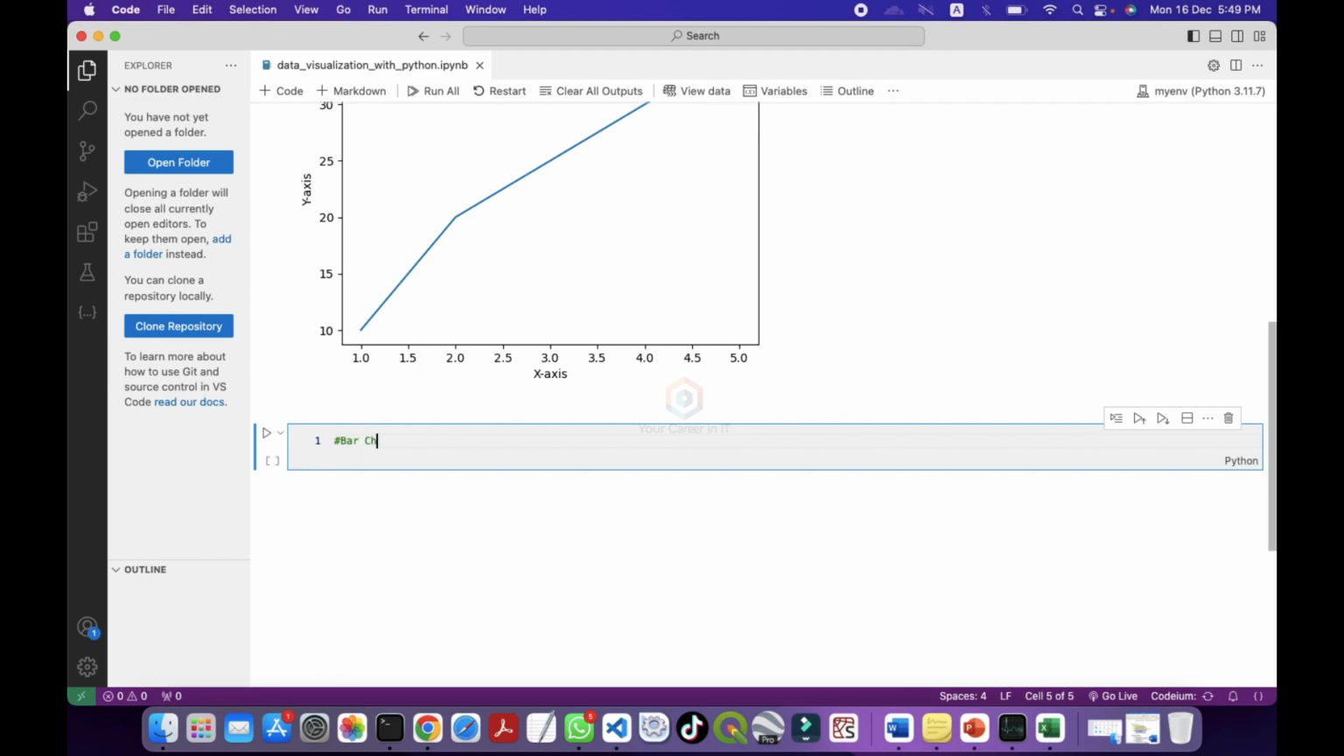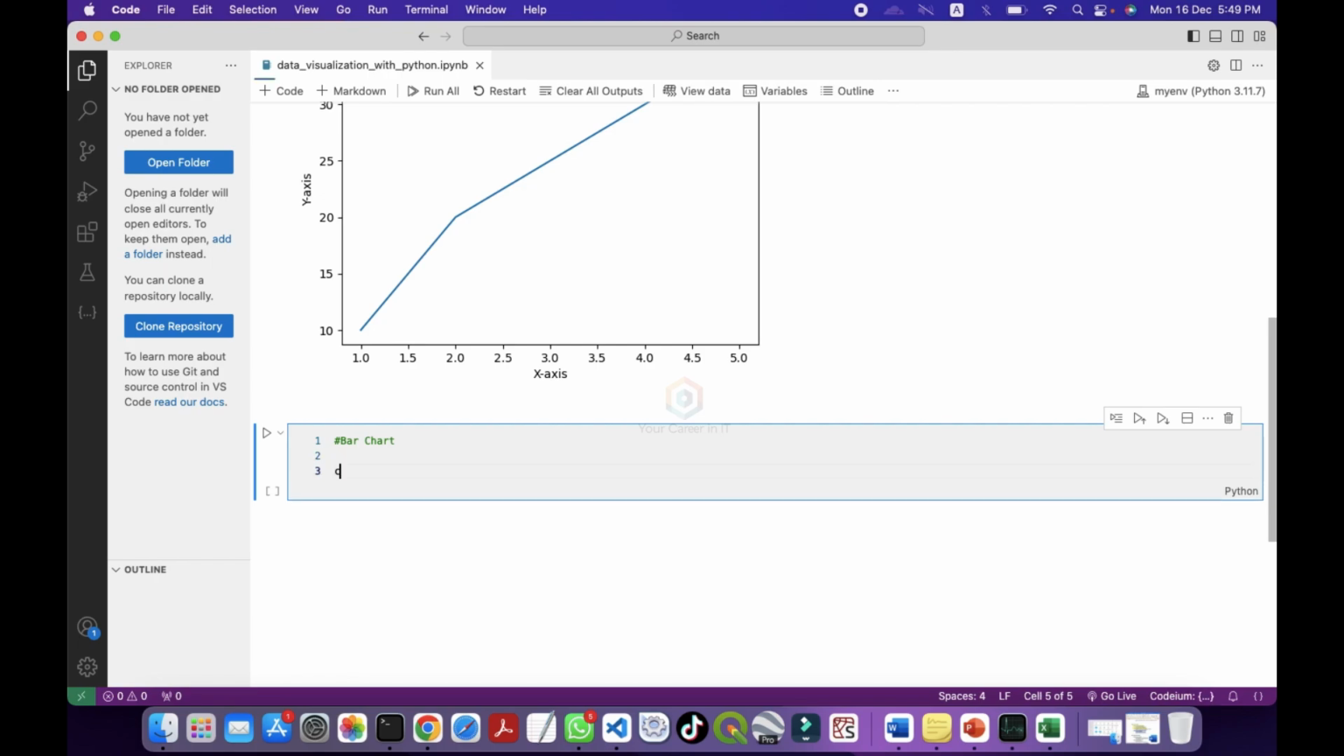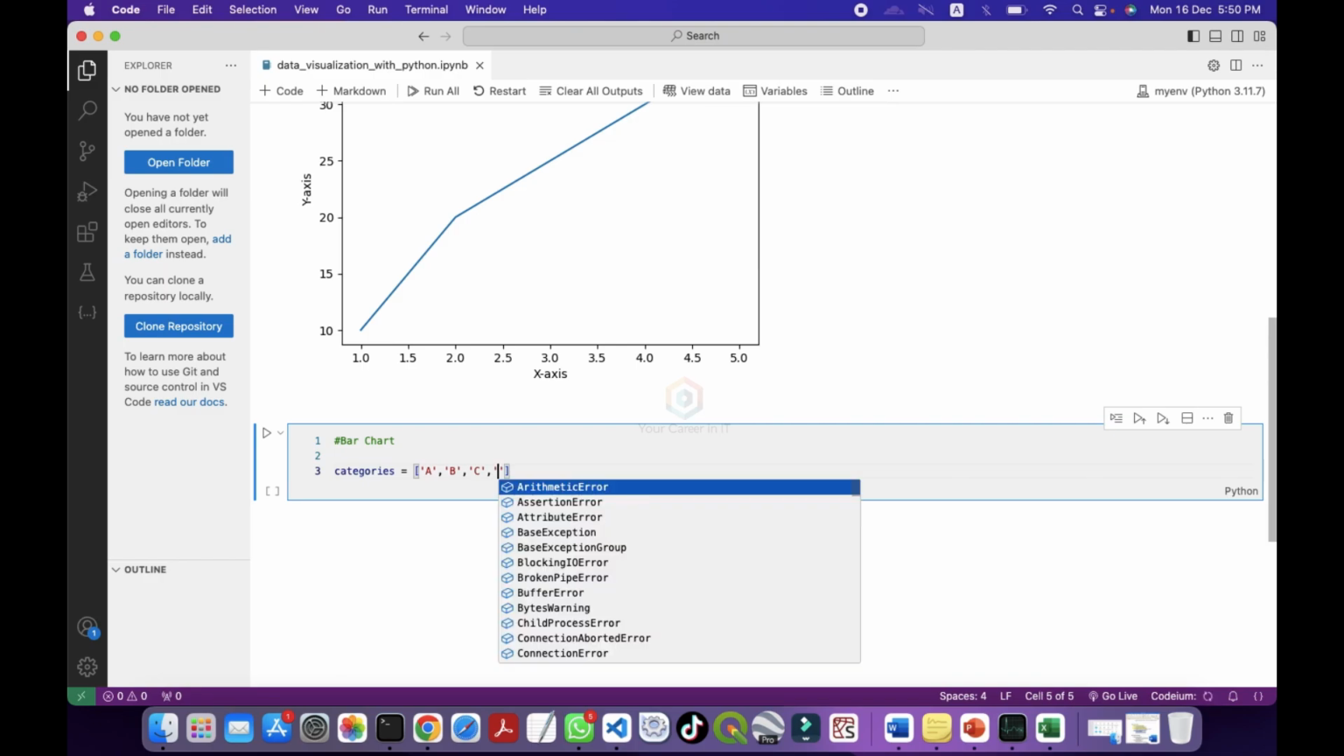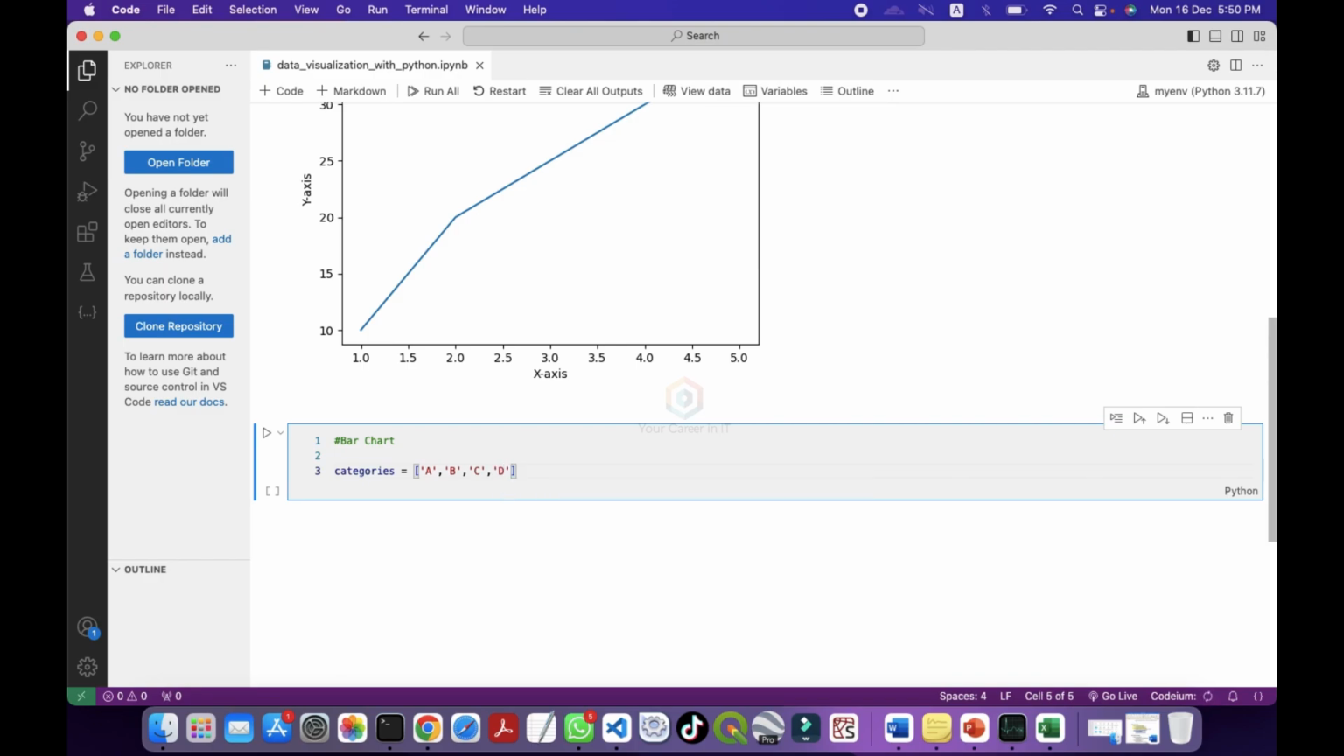First we will create a bar chart. We already discussed it in our last video. So declare a variable categories to A, B, C, D. Now declare another variable which is values: 5, 7, 3, 8.